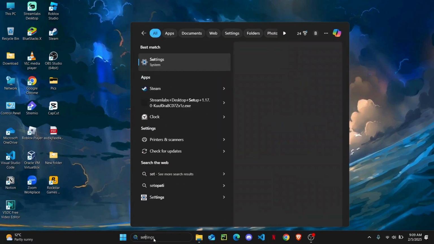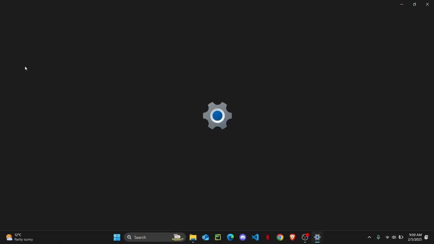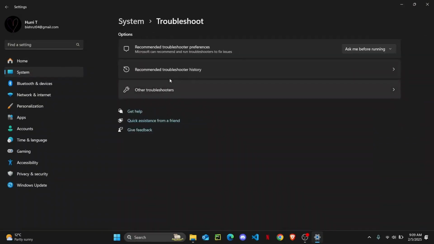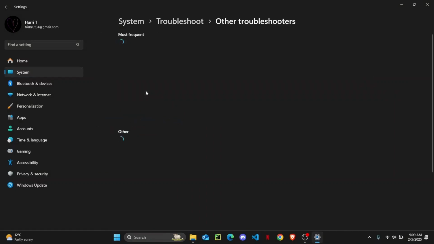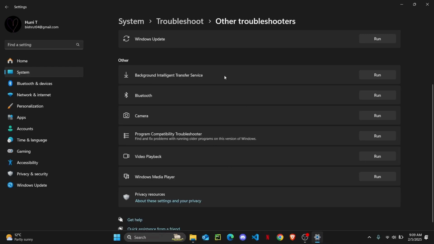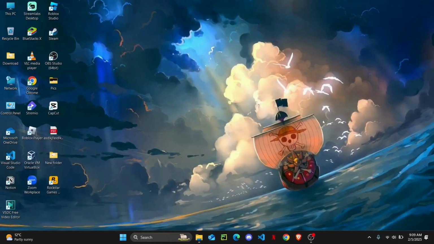So just search for settings, head over to system tab. Now scroll down until you find troubleshoot and then click on other troubleshooters. Now from here, if you have any problem with your display, it will show you the display troubleshoot right here. You just want to click on run, and if there are any problems, the computer will fix itself.